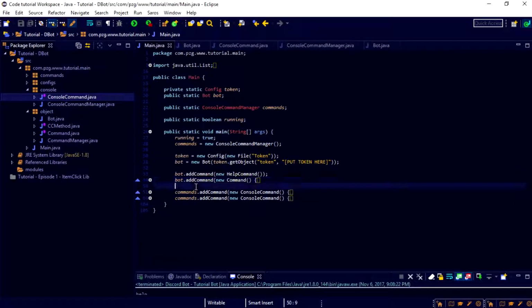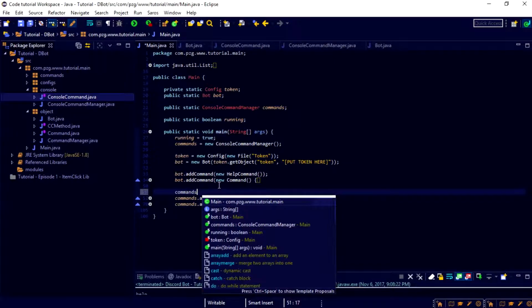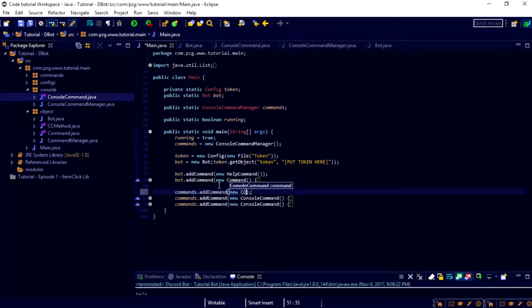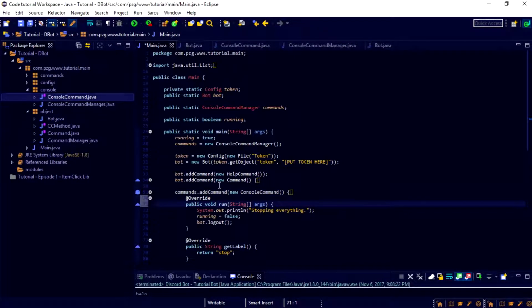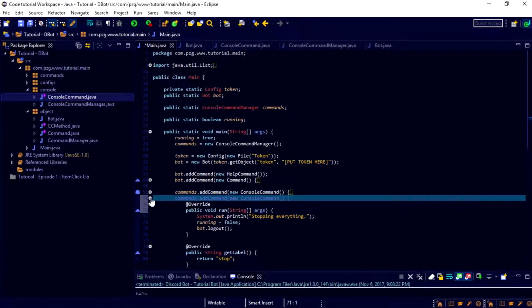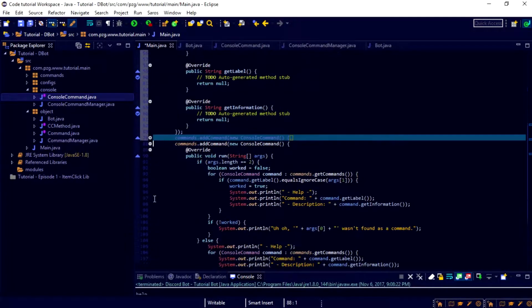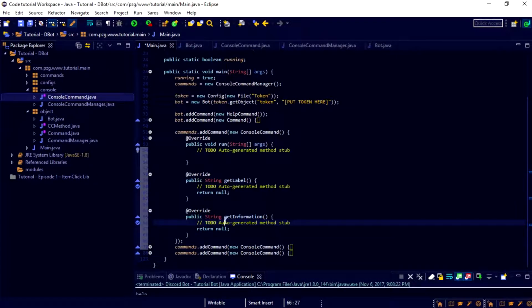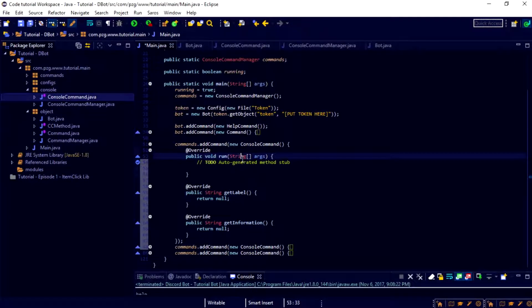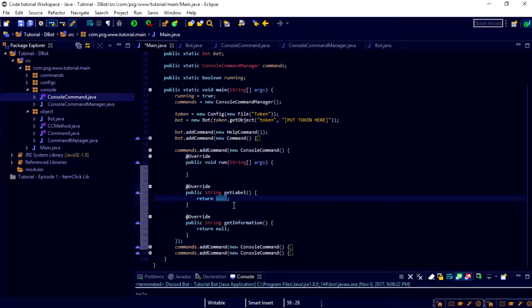Alright, we're going to go over making one more command, so that way we can make a commands.add, new ConsoleCommand. So this is going to be our broadcast command, and I don't know why every single time that I make a new command and I try to delete a single line, it just breaks everything. But this command is going to be broadcast. Jeez, I can't spell. Broadcast.